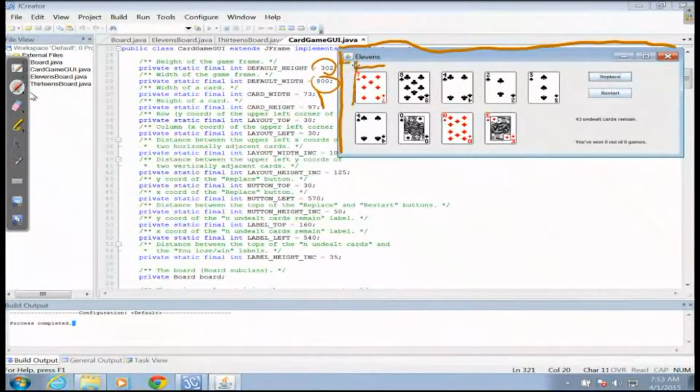And I've got this layout top and layout left. Basically what I'm saying is, from this point right underneath my menu bar, this height is 30 and this width is 30. And I can talk about the width and height increment, the difference between each side of the card from here to here. This width is 100 pixels, which I've got right here. And the difference in height from this part of the card to this part of the card is 125 pixels.